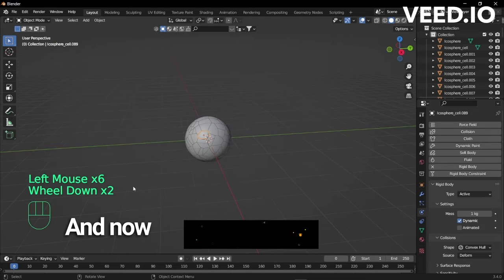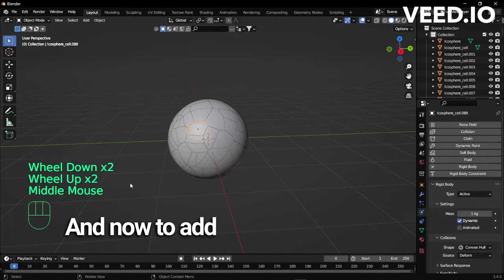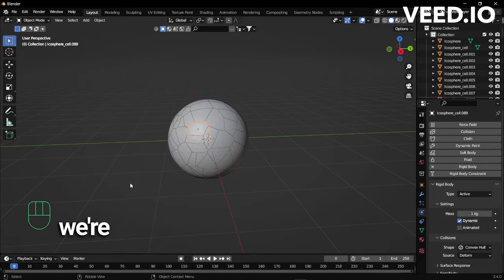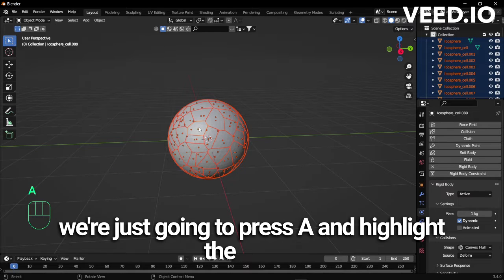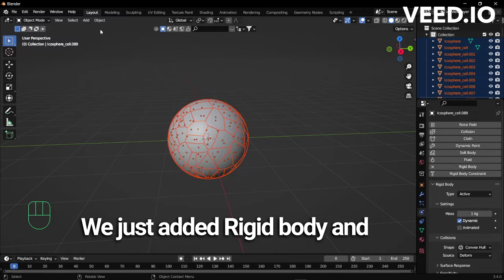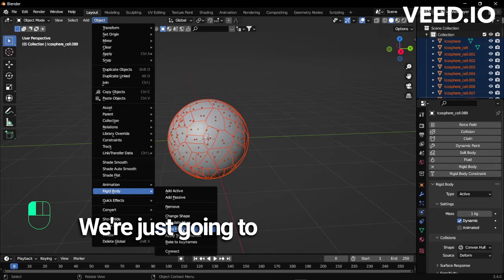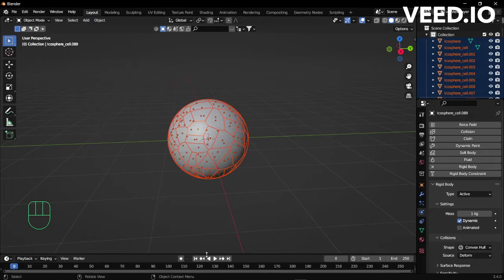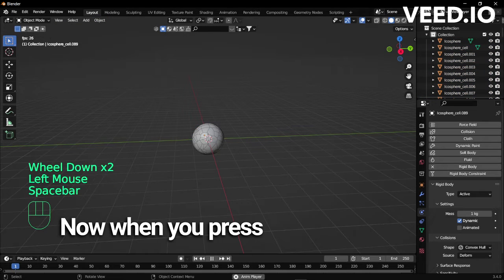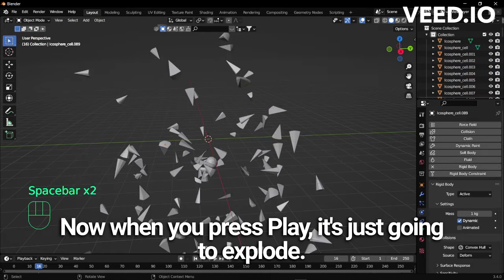And now to add rigid body to all of the particles, we're just going to press A and highlight the piece we just added rigid body to, and go to object. And under rigid body, we're just going to select copy from active. Now, when you press play, it's just going to explode.